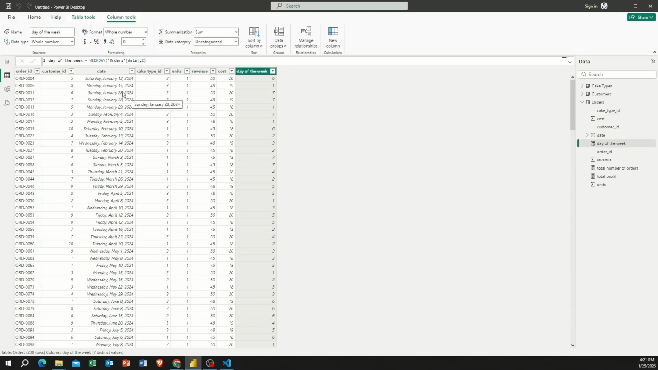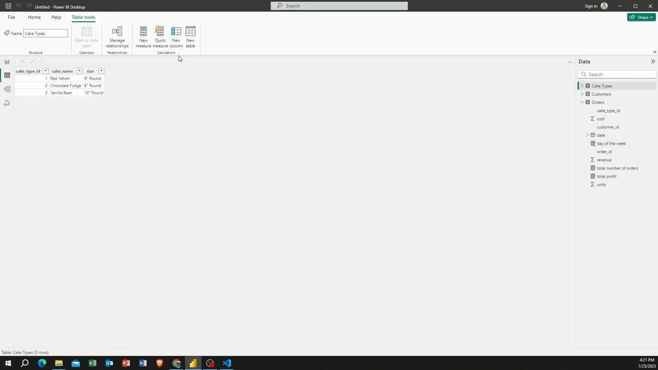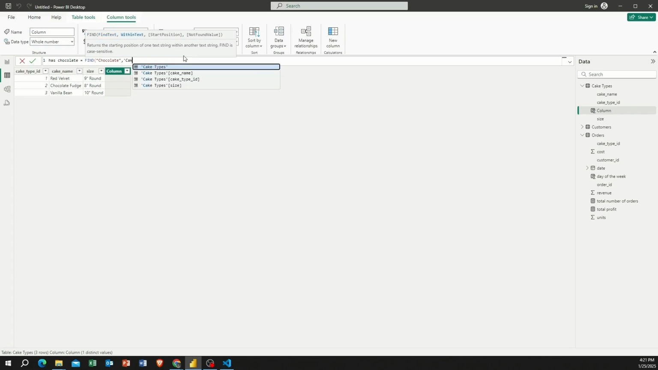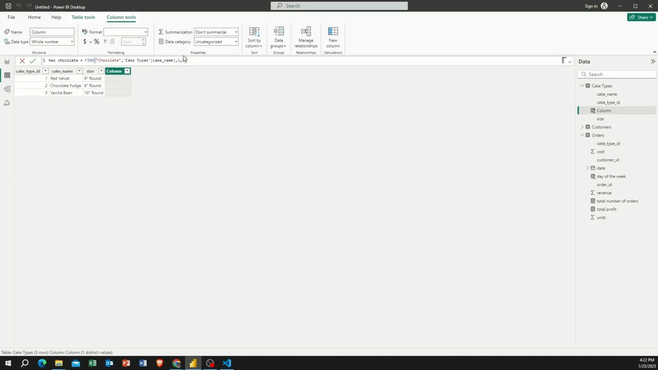Let's build the second column that will show me if my cakes contain chocolate. So I'm going to go to the cake types table and click on new column. I will name it has chocolate, and for this I will use a combination of the if and the find function. Let's start with the find. I will give it first the keyword, which is chocolate, and remember this is case sensitive, and then I will give it the location where to look for in the cake types table under cake name, and it should start at 1 and give me 0 if it doesn't find anything. Let's hit enter.